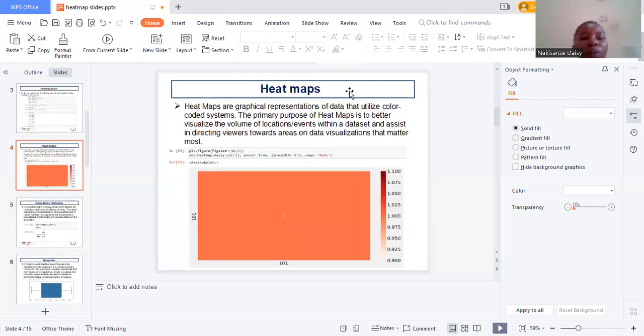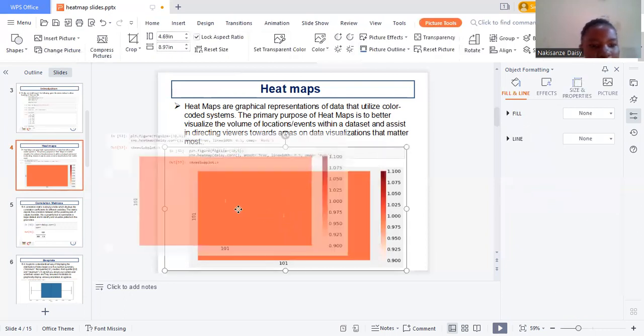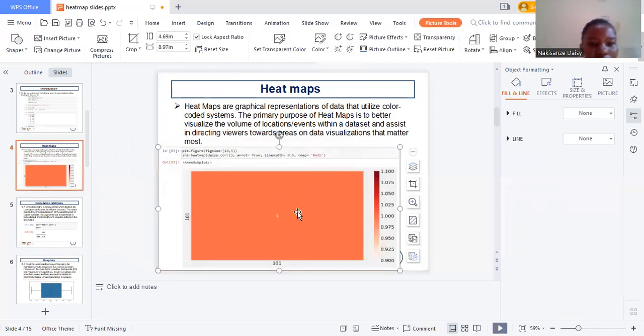Heat maps. I'll explain what heat maps are, which are graphical representations of the data that utilize color-coded systems. Their primary purpose is to better visualize the volume of location events within a data set and assist in directing viewers towards areas on data visualization that matter the most. This is the code I used, and this is my heat map that I generated from my data set. As you can see, there are so many colors that you can use. This is my preferred color.